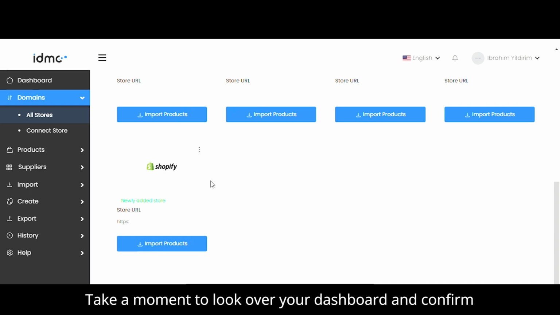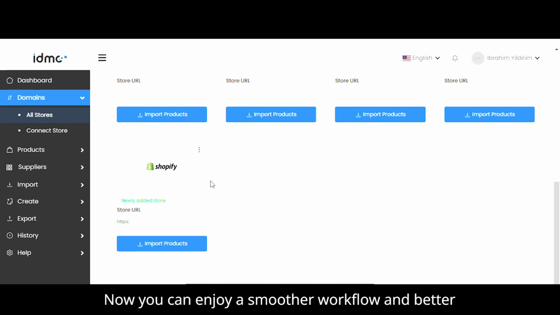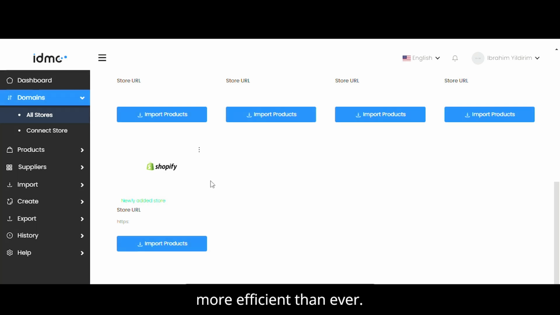Take a moment to look over your dashboard and confirm that everything has been set up correctly. If you see your store listed, congratulations, you have successfully connected your Shopify store with IDMC. Now you can enjoy a smoother workflow and better integration, making your store management more efficient than ever.